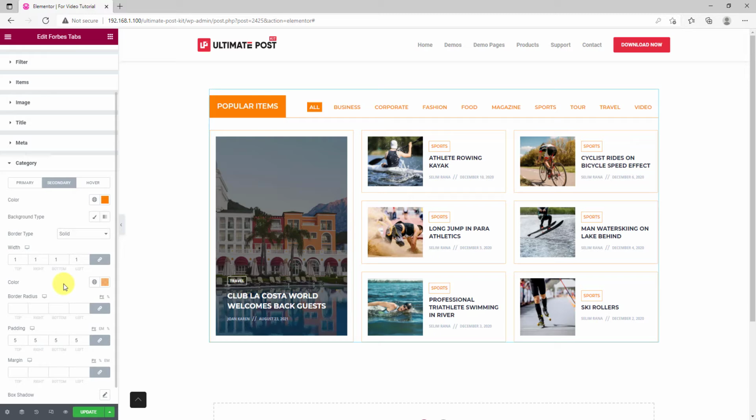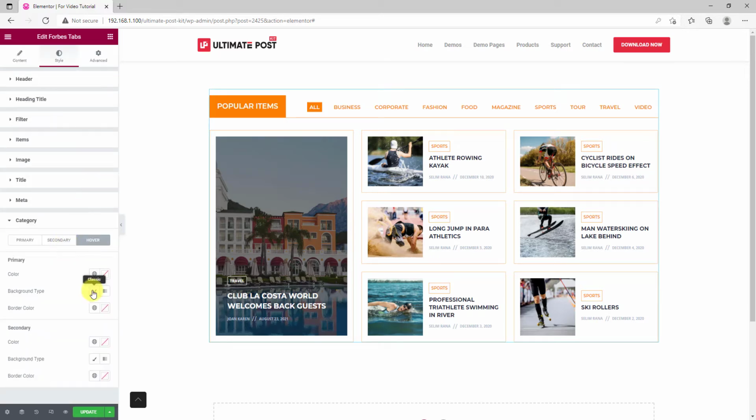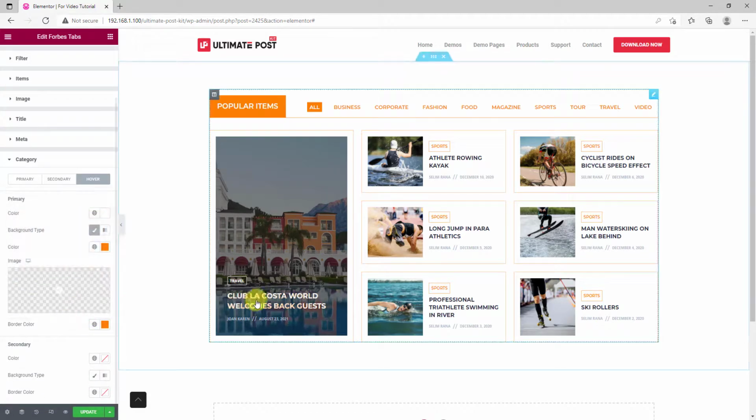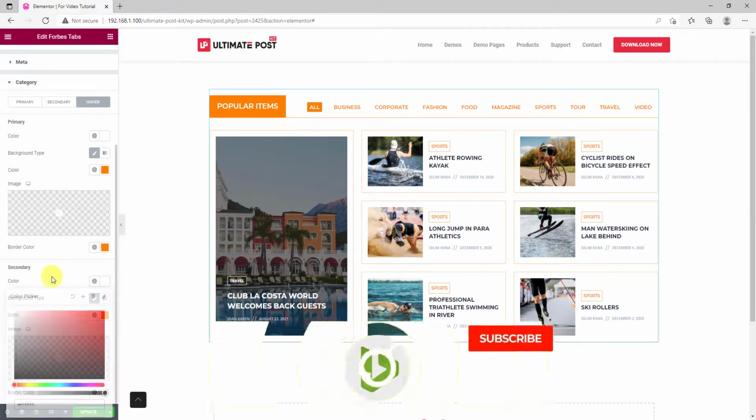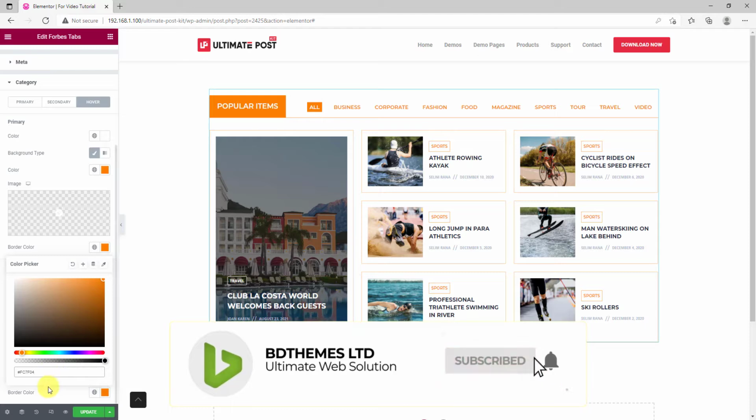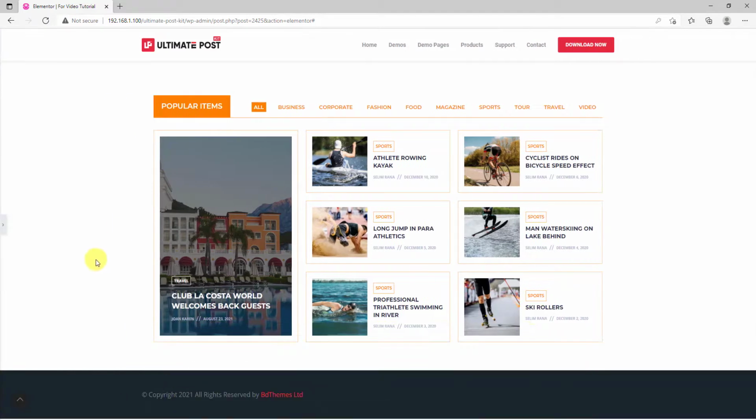For the hover mode, you can just flip the colors and it will be enough. White for the text and the rest goes to the backgrounds. Do the same for the both primary and secondary posts. That's it, the Forbes tabs is ready.